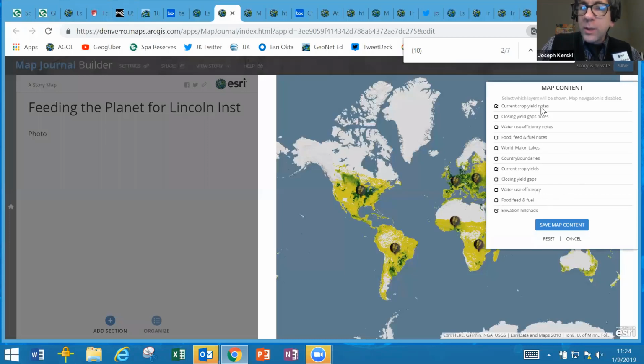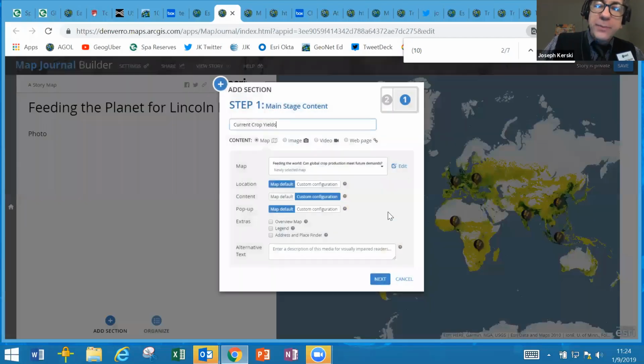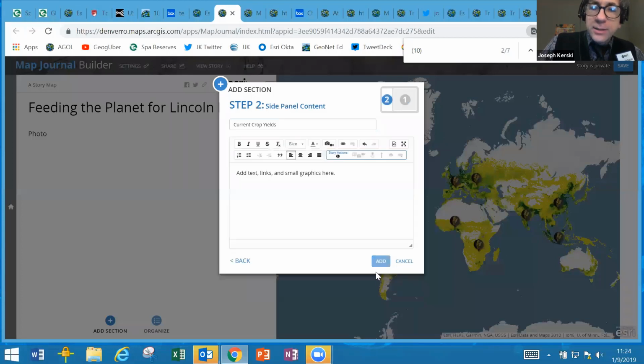See what I mean? So whatever your map can be, like 10 map layers inside your map. And you can say, I want this one on, I want this one off, etc. So I'm going to save map content, and then, great. Do I want a legend? Sure. What's not to love? Okay, I want an overview map. Next, and then map. Okay.